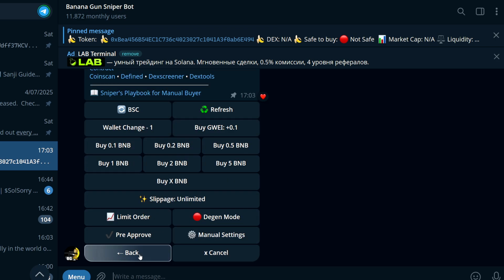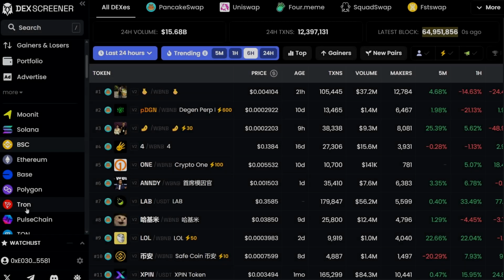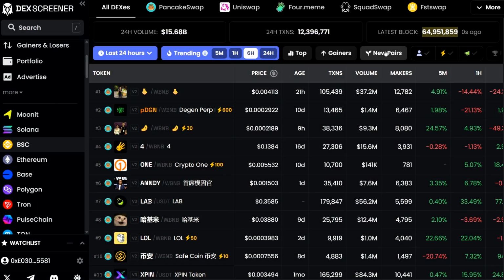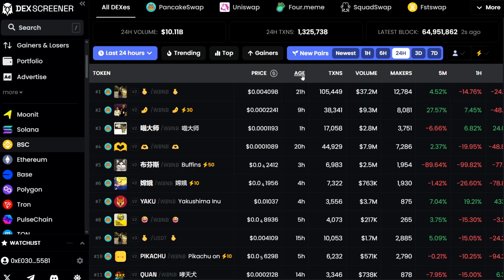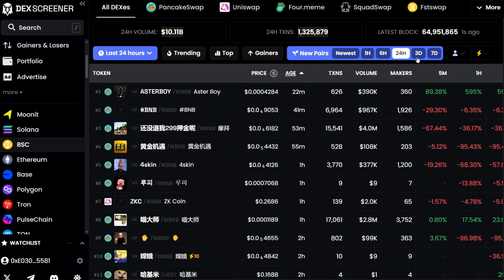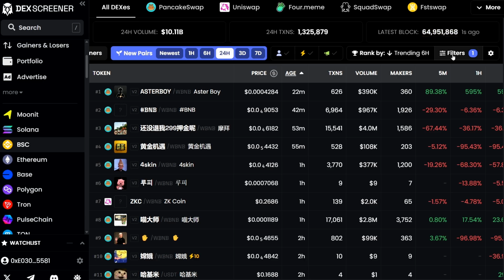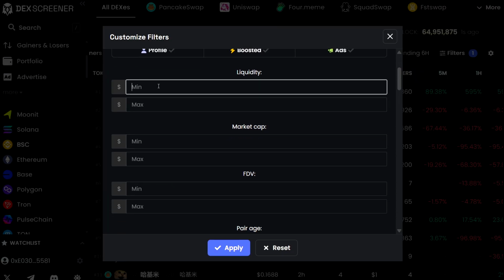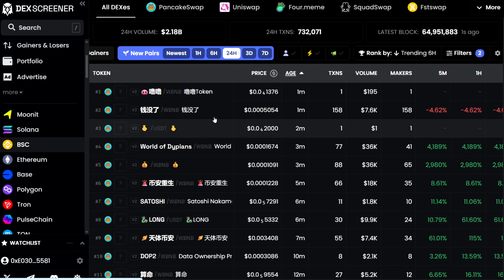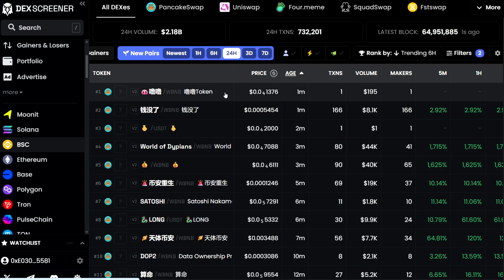You can check out trending BNB meme coins on DEX Screener. I recommend setting up a filter to weed out most of the scam coins. Select new pairs, click the age, and in the filter settings, I only want tokens with a minimum liquidity of 10,000. You will see a lot of Chinese coins because BNB tokens are very popular in China.